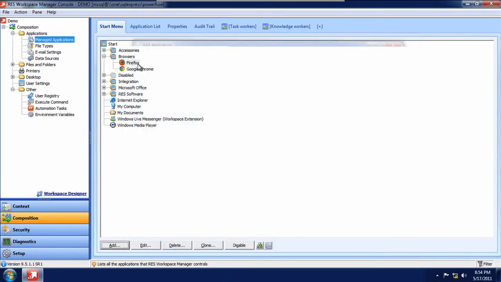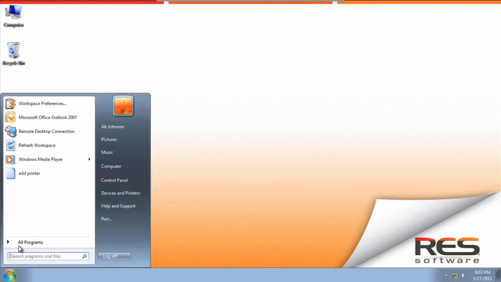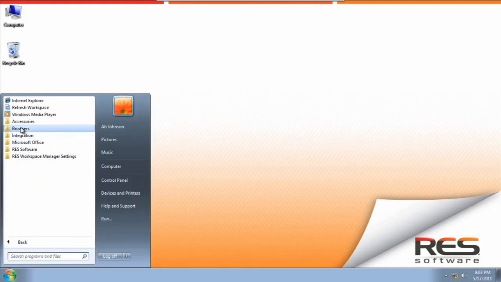And now that we have both of our browsers managed and configured, let's log in with our user. Okay, now that we're logged on with our user, let's go ahead and navigate to our Start menu. And let's go to all programs. As you see here, we have the browsers folder with our browsers listed.